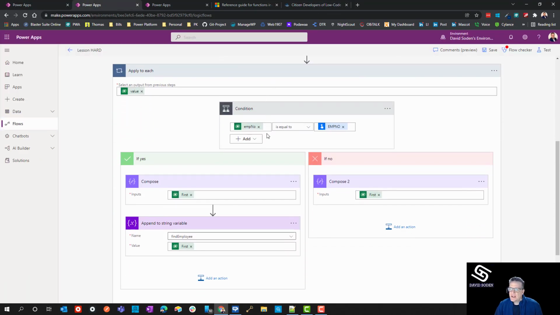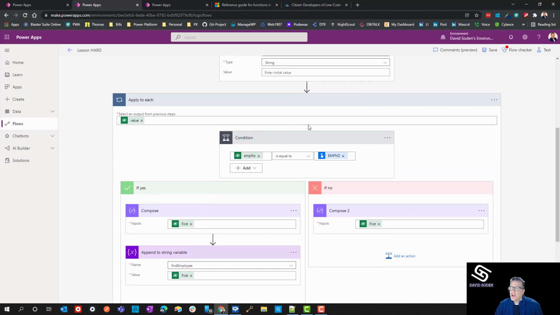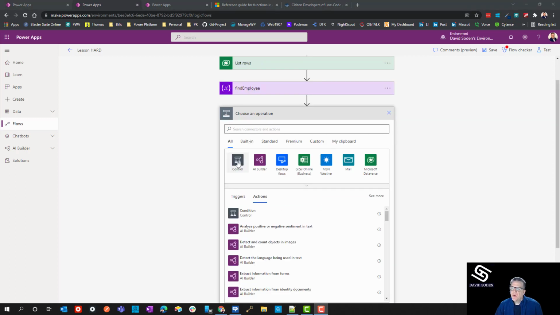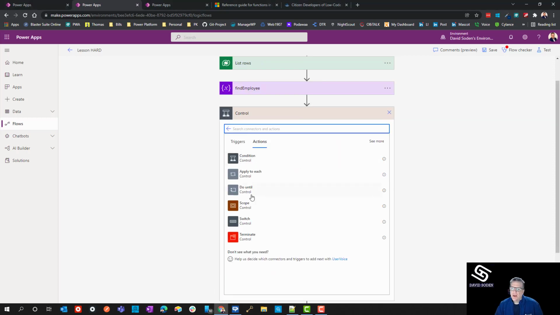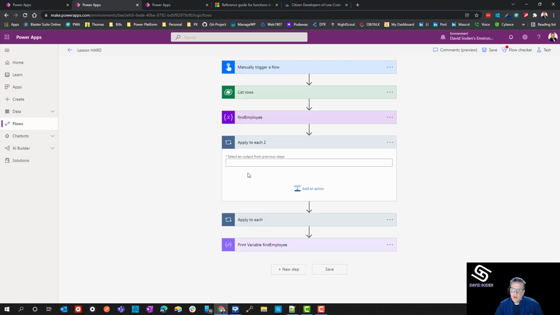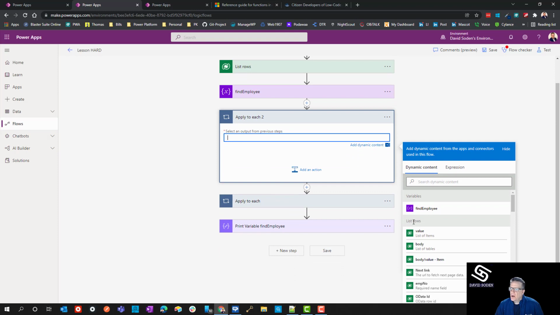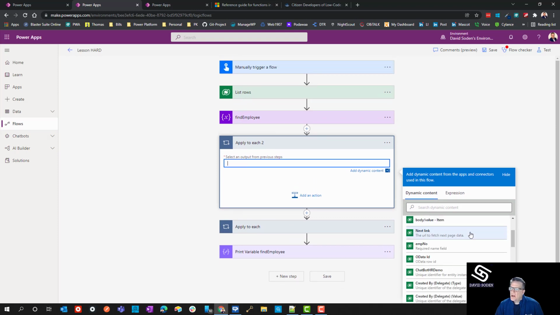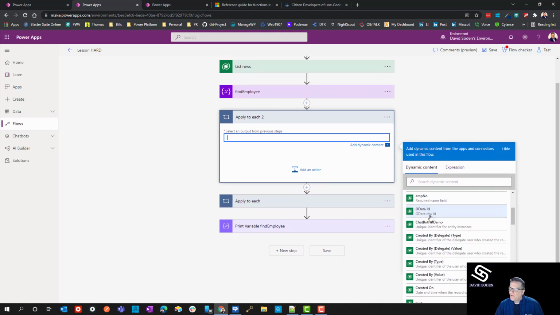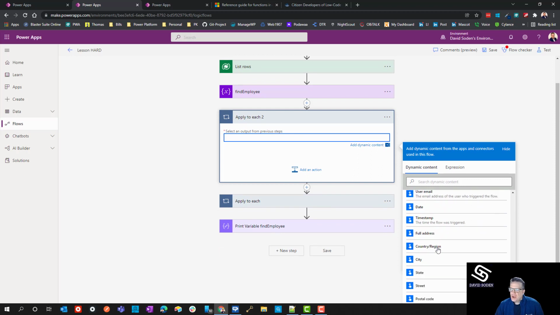Again, I keep digressing. So the other challenge when you're first new and starting, when you do this apply to each, I'll add another apply to each here. People will come up here to the control area and they'll do an apply to each. And what they'll do is they'll look at this list rows, right? Because that's what's coming back from here. And you've got all of this stuff to choose from.